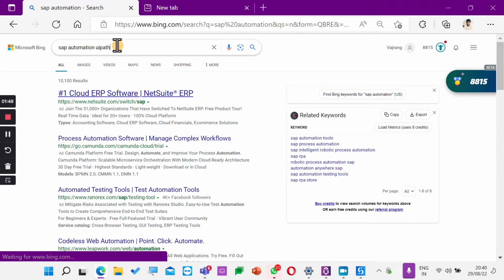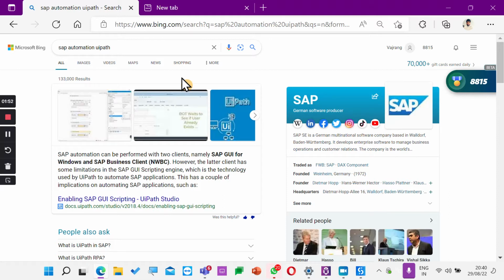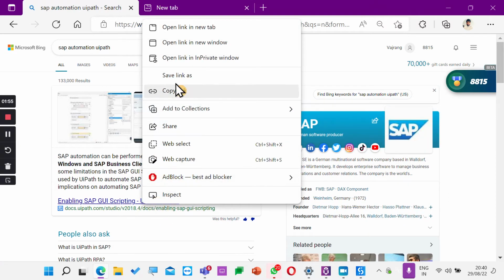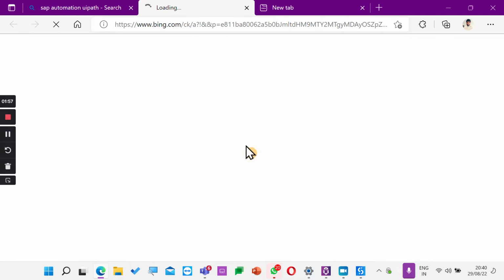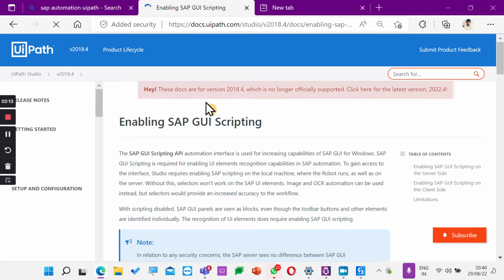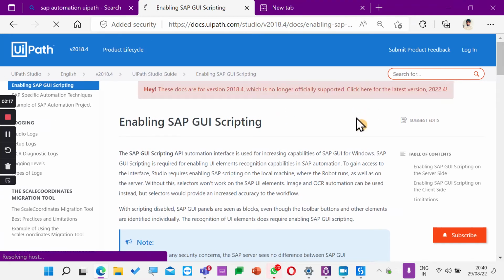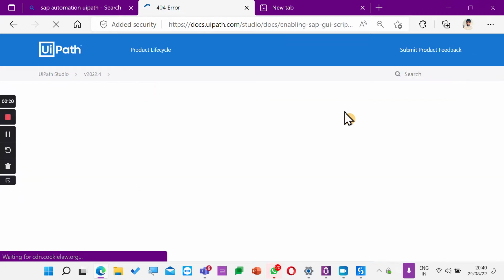So you already said the correct answer. You will go with SAP, you will enable the scripting, and then you will do UI automation. Now tell me one thing. With SAP automation, will you get basic recording or partial selectors? What will the selector type be? I think it's basic.